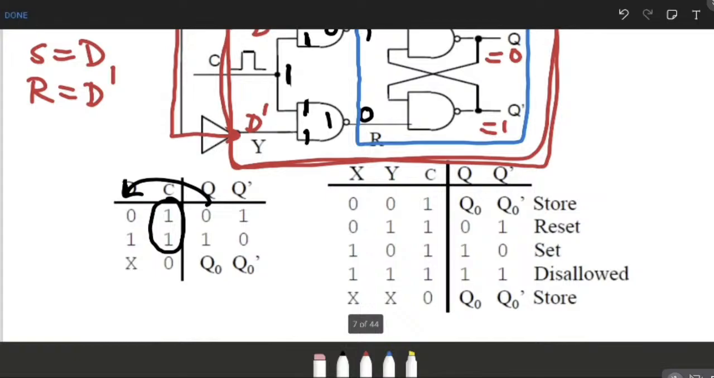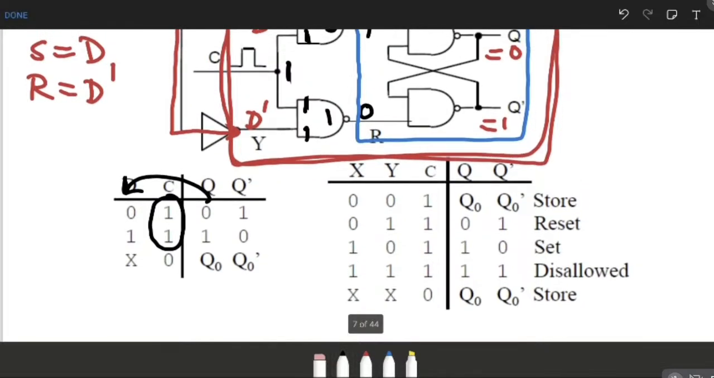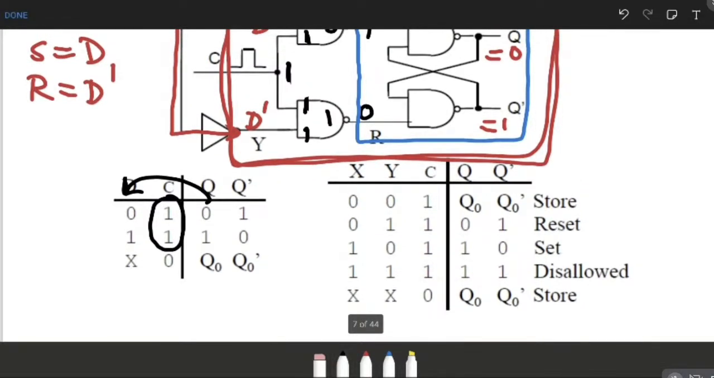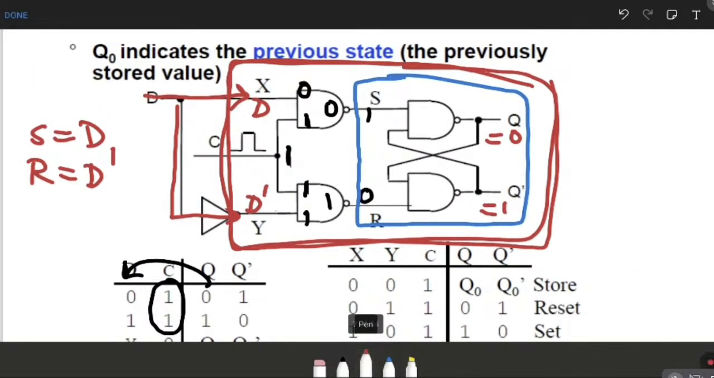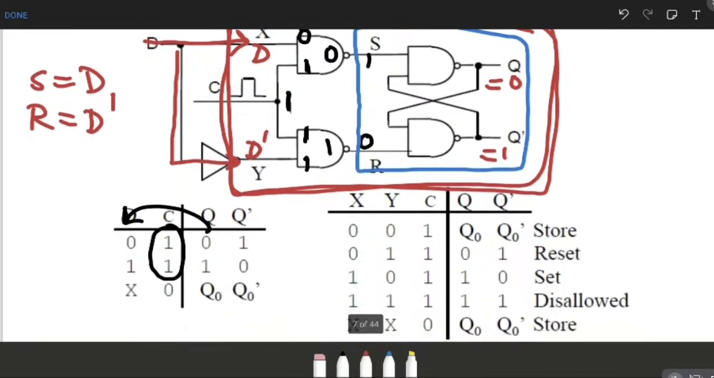No, wait. There are two things. One is this is like the truth table. I think characteristic table. Some names are there. Just look into it. Fine. Where did XY come from? Okay, so X is nothing but D and Y is nothing but D dash. So that is how it is.